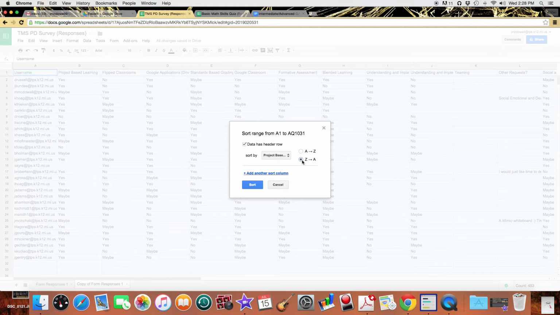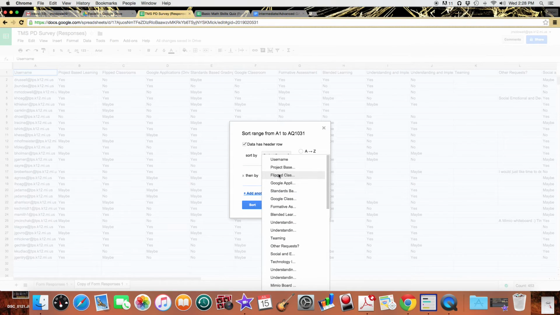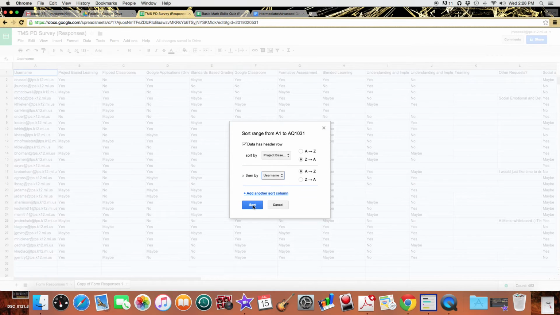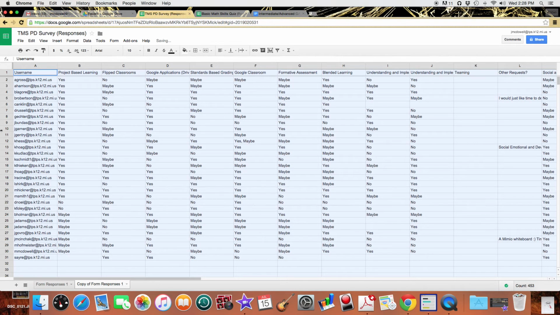And I'm going to have it go in inverted alphabetical order because Y comes before N, and then I'm going to have it go by their username. And I'm going to say sort. And now all the people who are interested in project-based learning, I've got them right here. Now keep that in mind. I'm going to keep this data open for something later on in the class. These people were not interested in it, and these people were my maybes. So that's how you manipulate data.